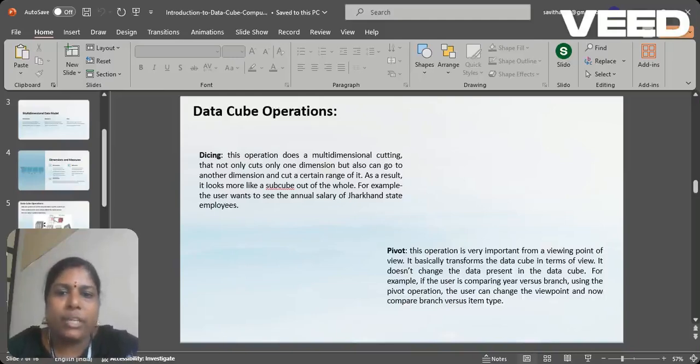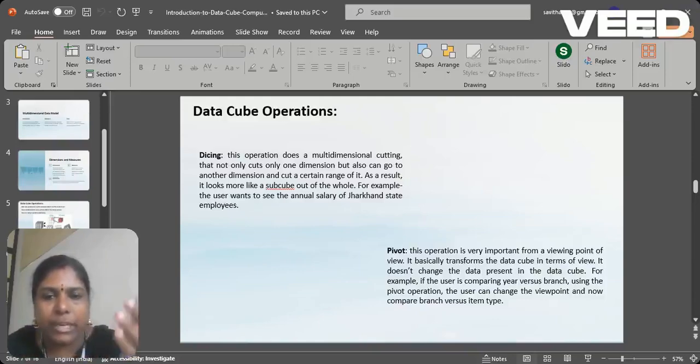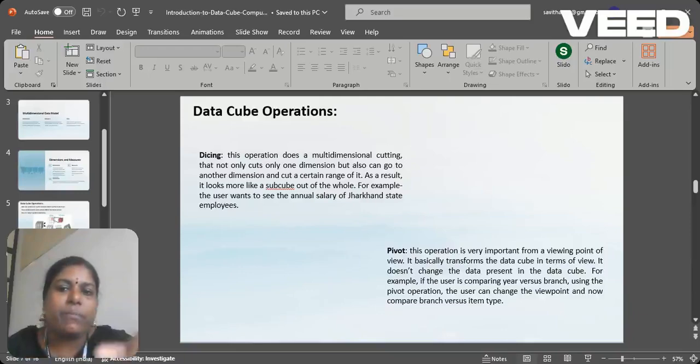In this operation, it will perform a cutting operation. So multi-dimensional cutting is what dicing means. It filters or cuts a certain range of information from the dimensions, and it will look like a subcube. That is, from the large data set in a data cube, it will divide a range of values or filter or retrieve some range of values from the data cube that will look like a subcube. So that is the operation of dicing.